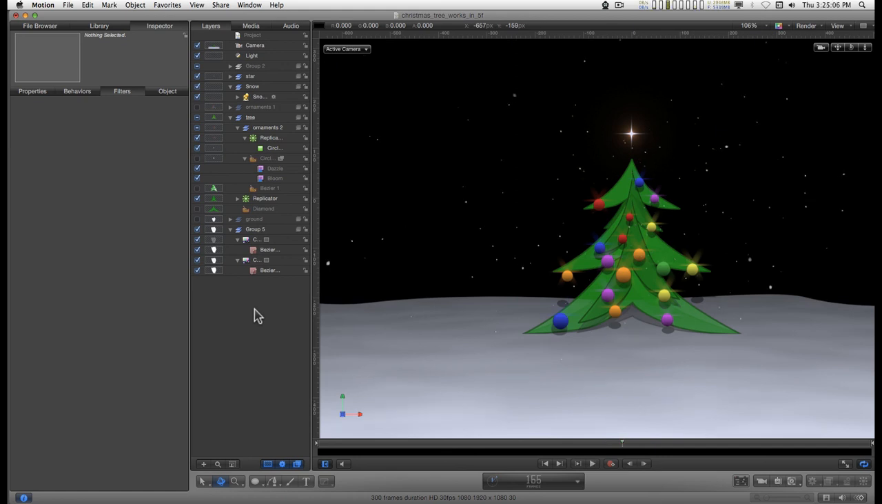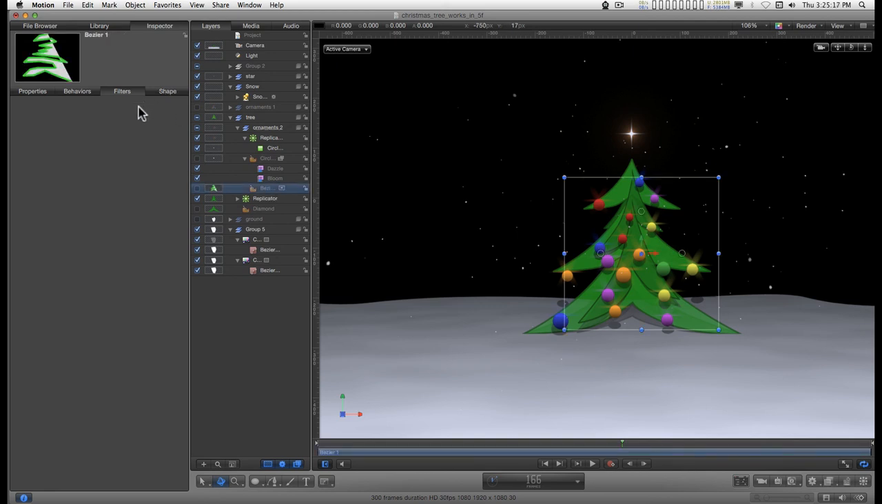Now you could easily turn these ornaments into tree lights if you wanted to, and you could change your Bezier into something that looks like light strings and just turn the fill off.